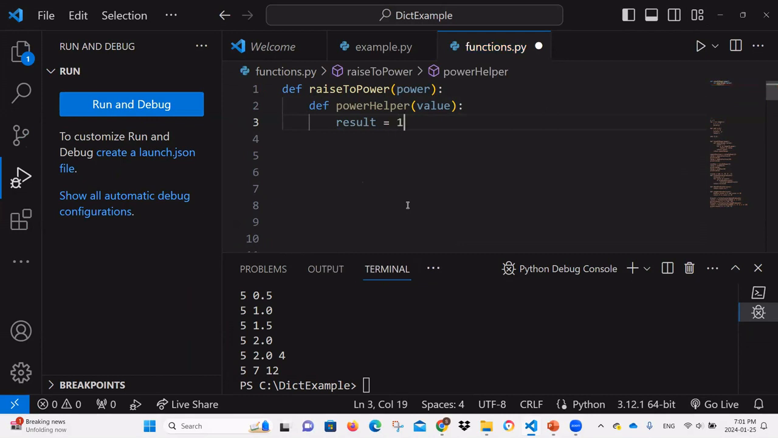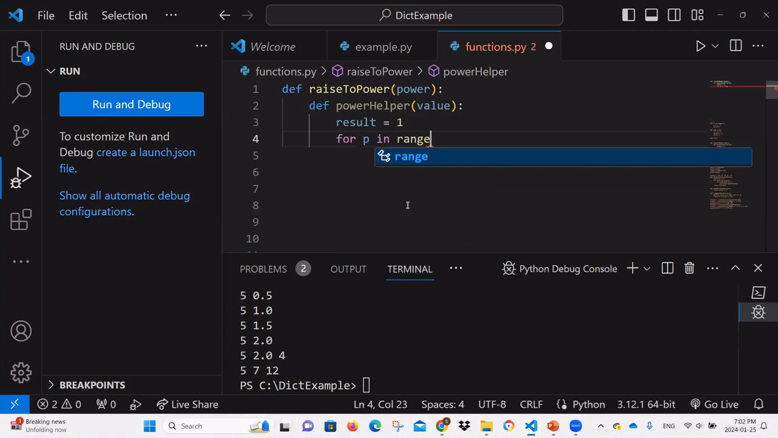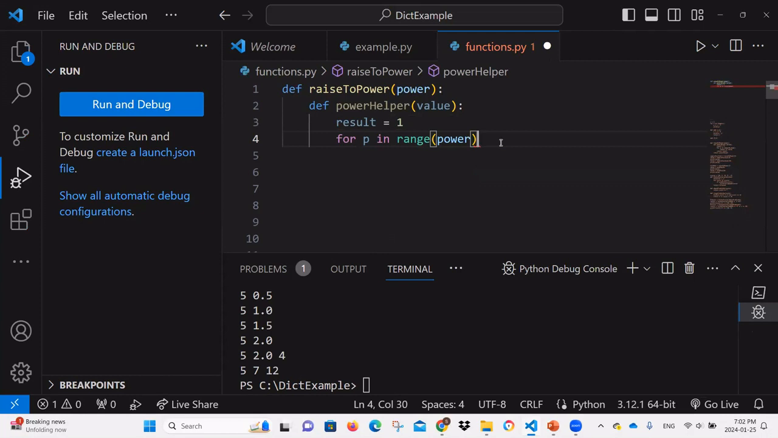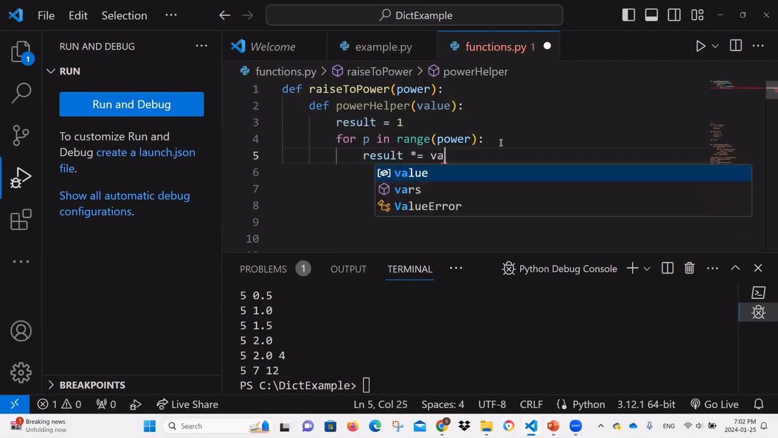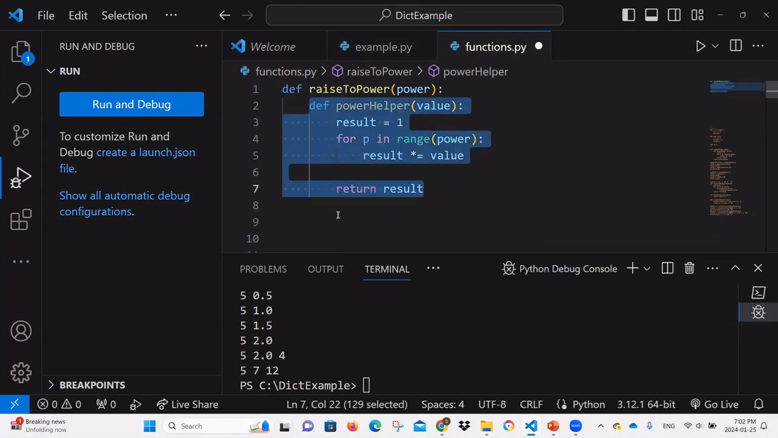So we prepare the variable to accumulate the product, and then for i in range of power. The i is just a counter, so this is to iterate as many times as the power is. And then what we need is just result *= value. And then it would return the result. So this part is the function definition, the inner function definition.